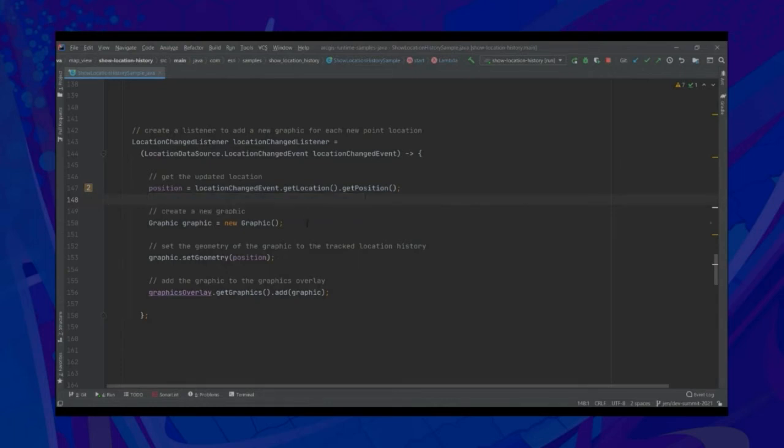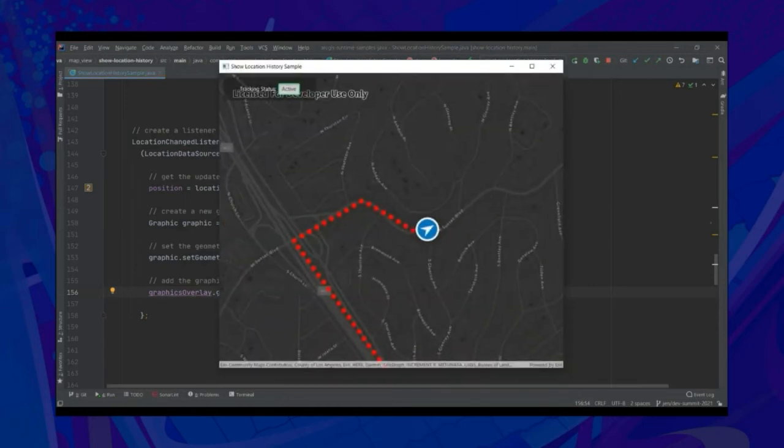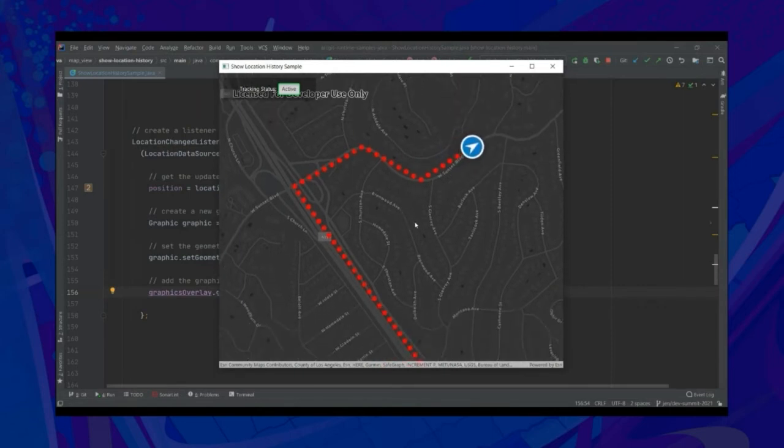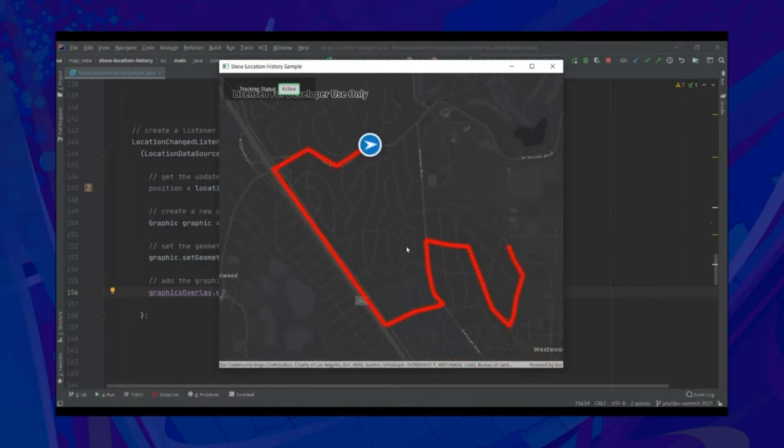We then create a new graphic and set the geometry of it to the position. Our graphic is then added to the graphics overlay, and remember that the red circle style is automatically applied here because we set a renderer on the graphics overlay itself. So if I just click back to the application, we can remind ourselves of what we see. So we have the graphics here tracking the history of the simulated data location.